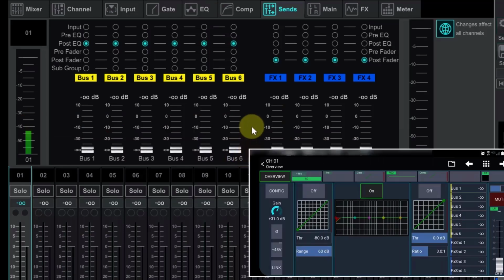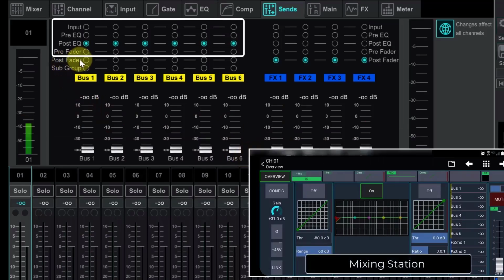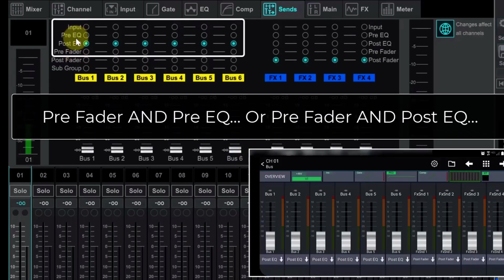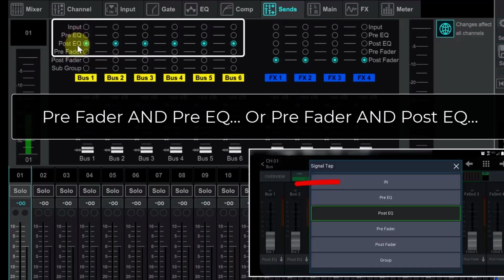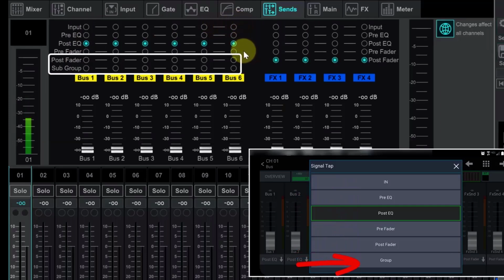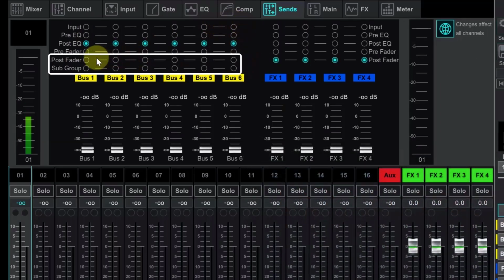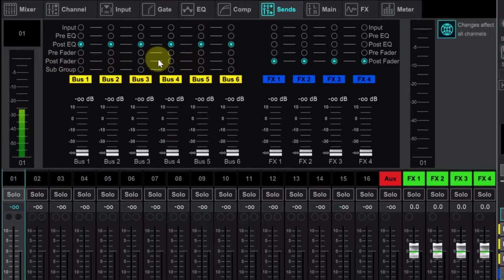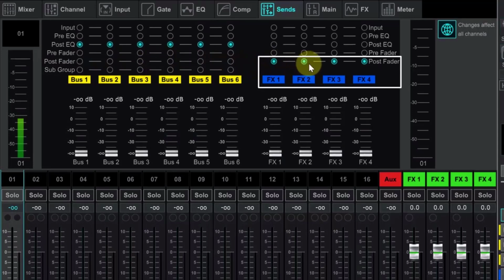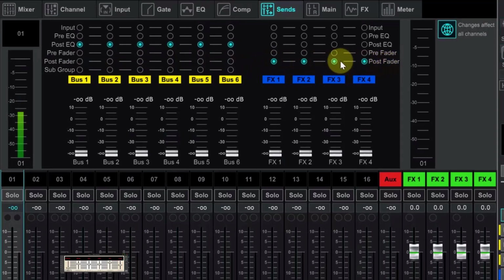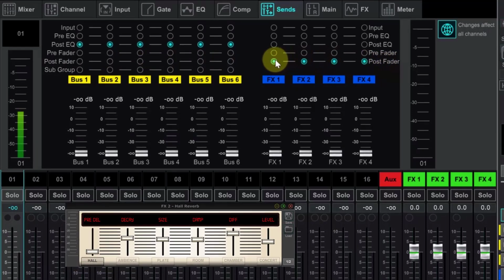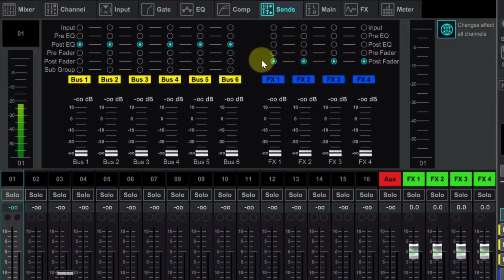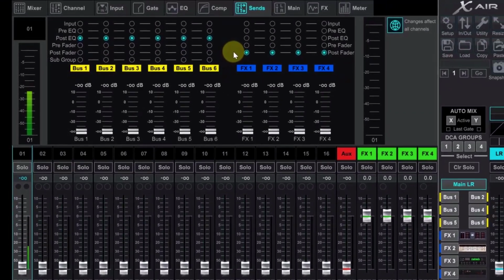Anything above post-fader here is also pre-fader. That means these pre-fader sends will not go up or down when you change the channel fader. Only post-fader or subgroup will track with the channel fader. Effect sends are typically post-fader, which is what these are by default. That means things like your reverb balance will stay the same even as you turn your channel fader up or down, because being post-fader, it tracks with the channel fader.